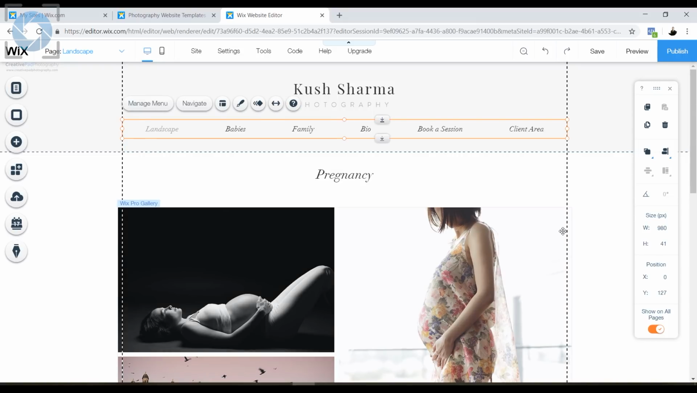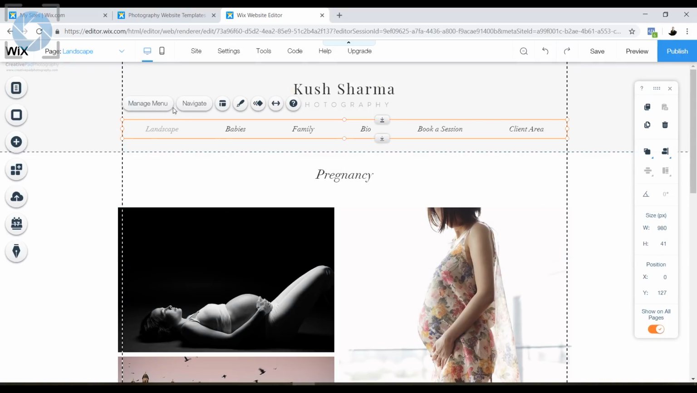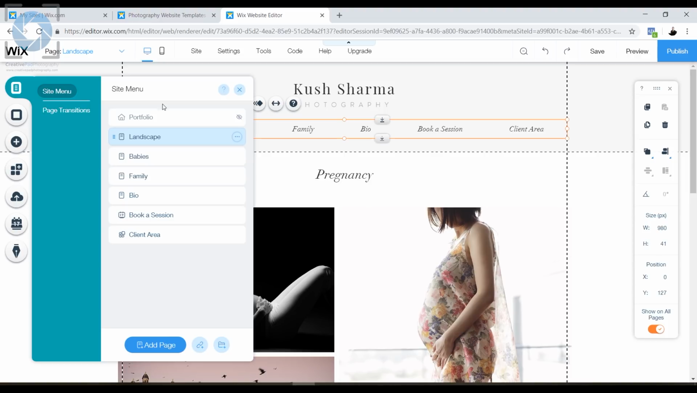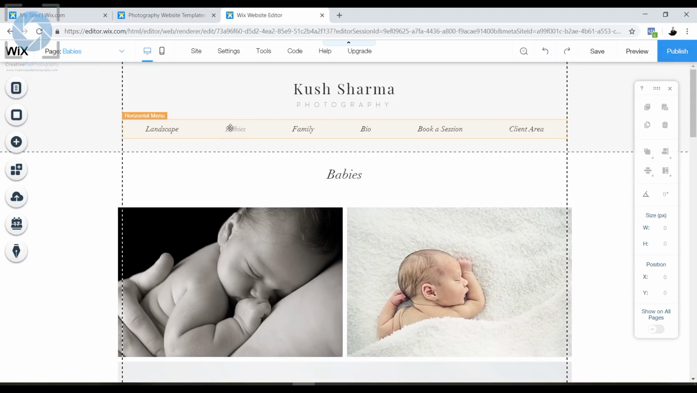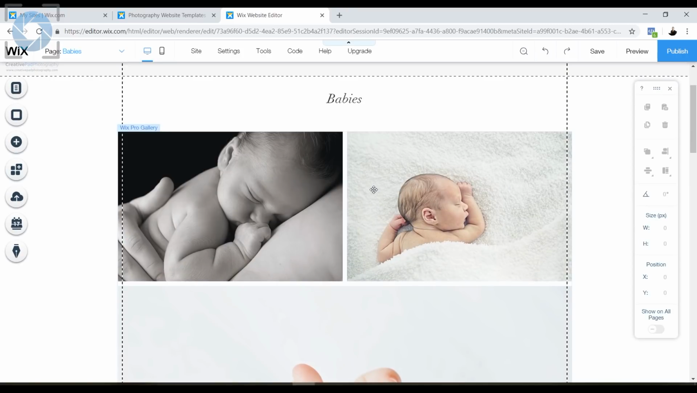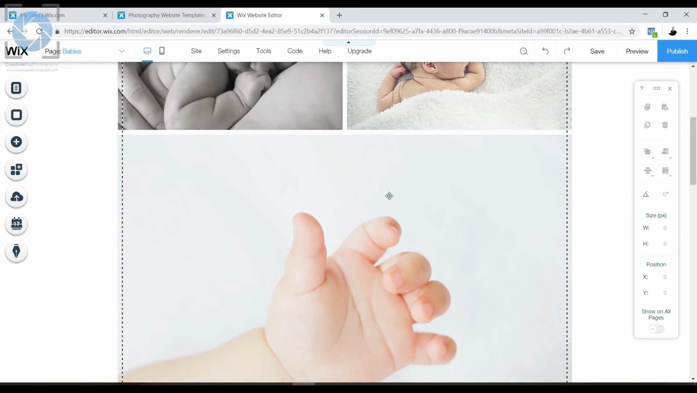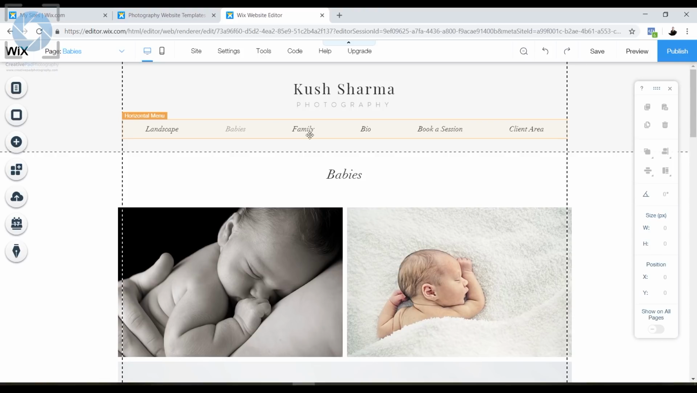Similarly, I have those 5 images for wildlife. So what I would do is click on this menu, go to navigate, go to babies here, and I can perform the same procedure, replacing all these images with the dedicated wildlife images. Similarly, you can do it for different genres, rename them, and you have the categories here, right?